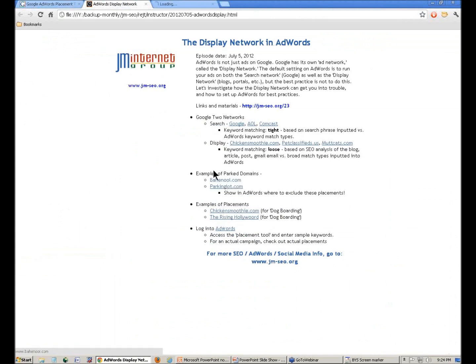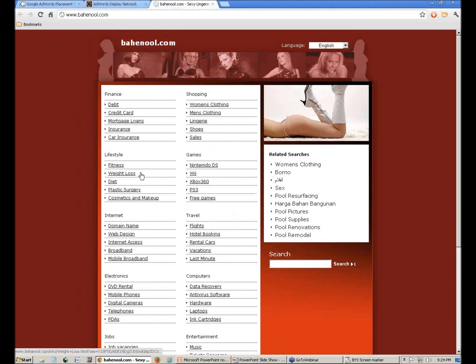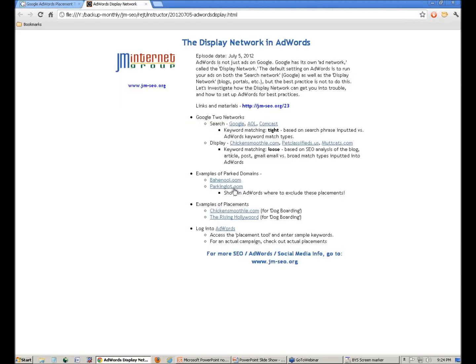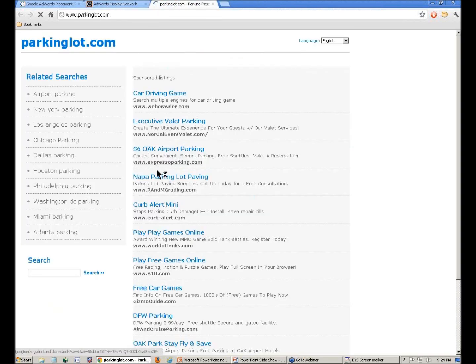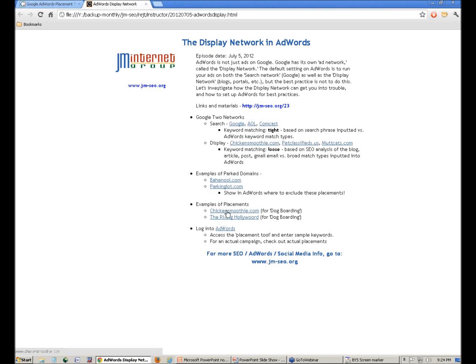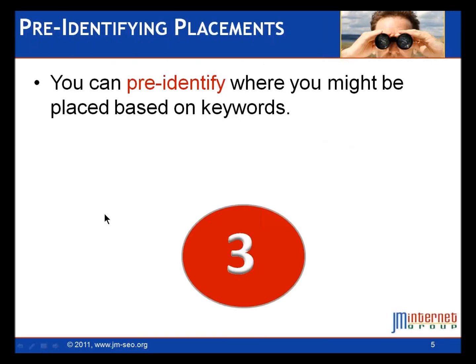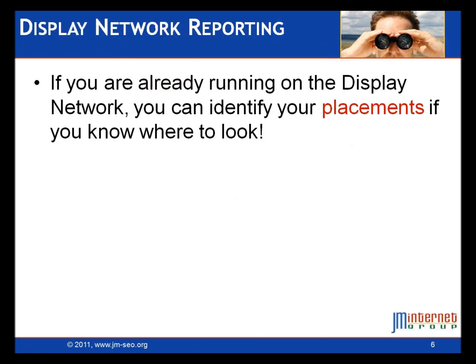Let's look at parked domains. These are ads upon ads upon ads running through the Google network. Here's Bahanul.com, which is ads upon ads upon ads, sort of based loosely on lingerie. That's in the Google AdWords network. Here's ParkingLot.com. These are ads upon ads upon ads based on parking. Not exactly the best thing. We've looked at Chicken Smoothie. Rising Hollywood is also related, according to Google, to dog or cat boarding. So the problem is you get some low-quality match types, and you got to look for that. You can pre-identify using the placements tool. Once you get the hang of it, you get a sense of where your ads might run.